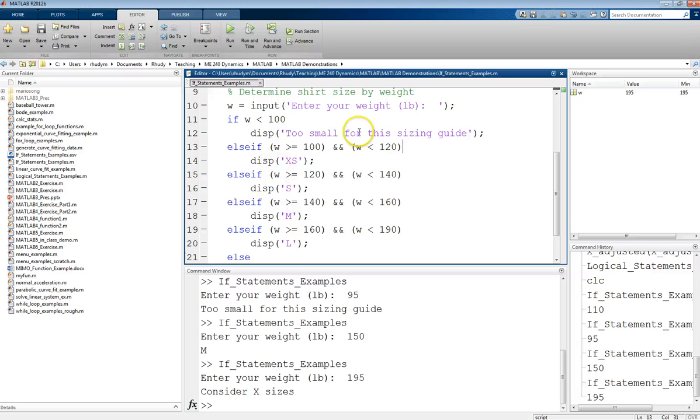So this way makes sense and this will work, but if we remember how if statements work, we come in here, we check if W is less than 100, and if this is not true, then we come to this next condition. So we know that it is not less than 100, which means that it is greater than or equal to 100. So we don't actually even need this first condition, and this is going to be true all the way up the chain here. We only really need to check the upper limit because we've already checked.